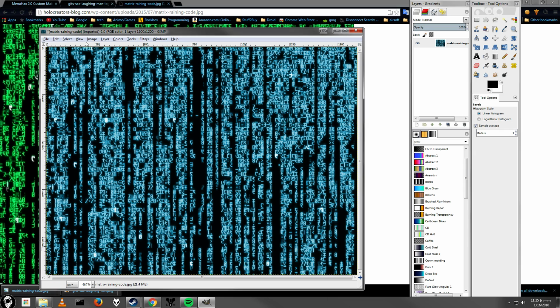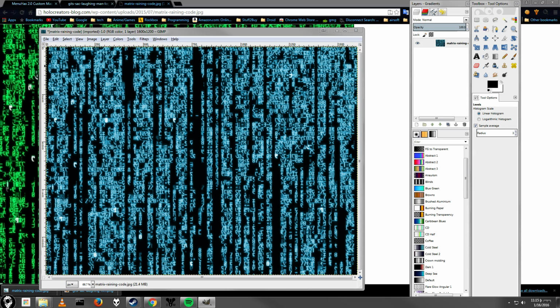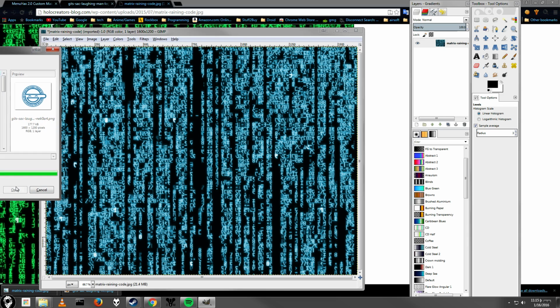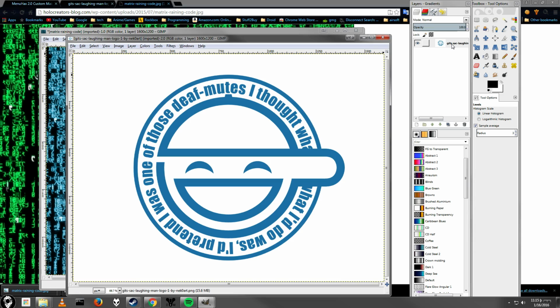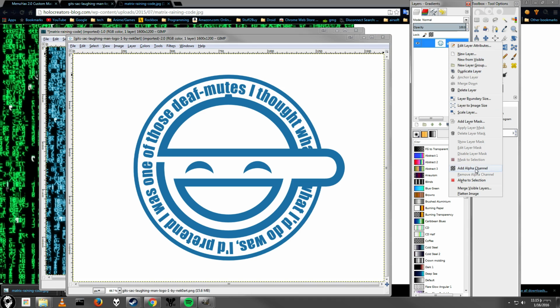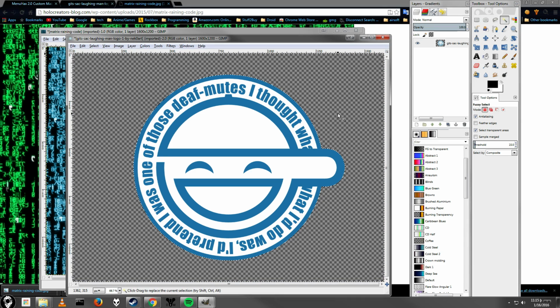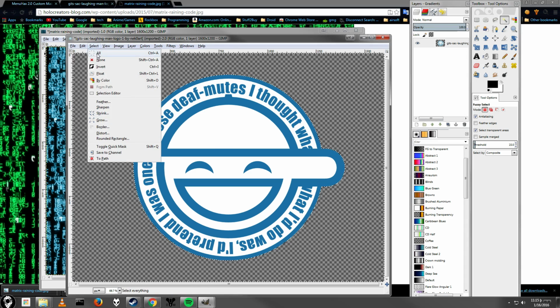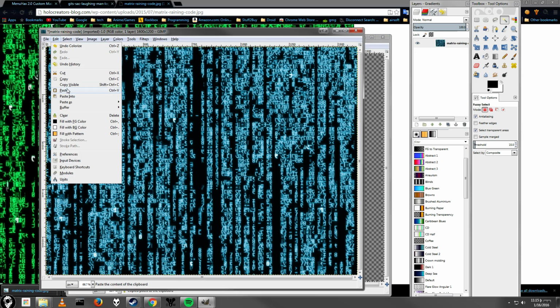Now we're going to open our foreground image as a separate image. Go File, Open, and here we go. Alright, so what we're going to do is get rid of the background here. To do that, right click, add alpha channel, then use the fuzzy select, or use the lasso to get rid of your background. All I did was select by color. I selected the background and then pressed delete. That deleted it. Now we do select all, edit, copy visible. I'm going to paste it in here.